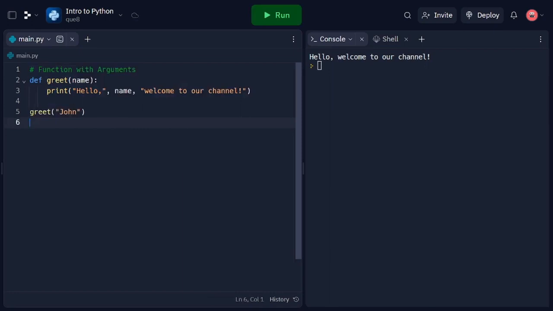In this code snippet, we redefine the greet function to accept an argument, name, inside the parentheses here. Inside this function, we include the name parameter in the greeting message. When calling the function, we pass the value John as an argument. So here we run greet with the parameter John. The function then uses this value to personalize the greeting message. So when we enter John, the function uses name to say, "Hello, John, welcome to our channel."